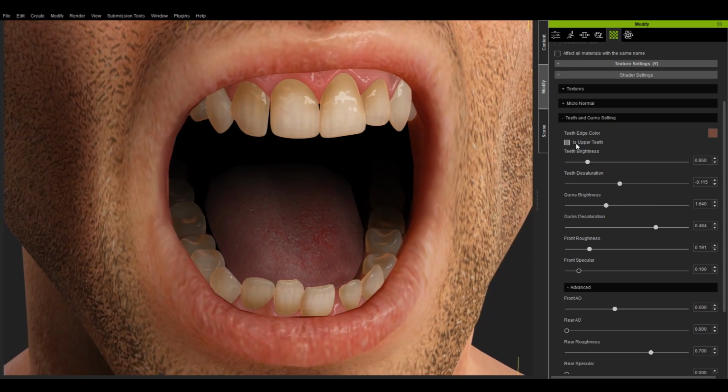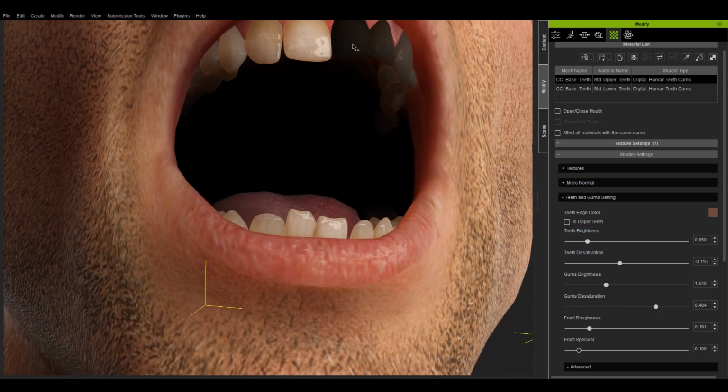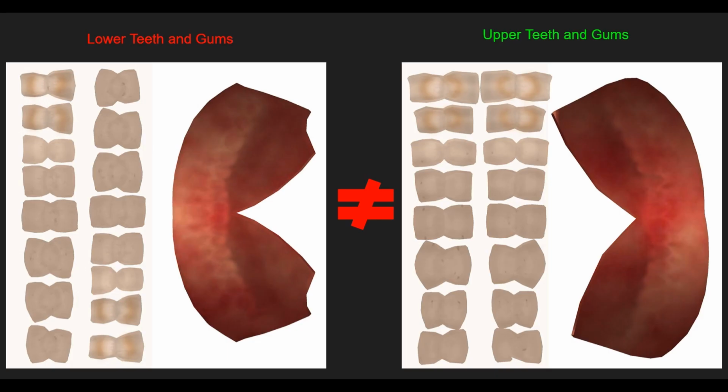Is upper teeth is a required setting for the upper row of teeth. After auto conversion, this setting is automatically enabled for you, because the top row of teeth uses a different set of UVs from the bottom row. In this case, is upper teeth decides which UV set to use.